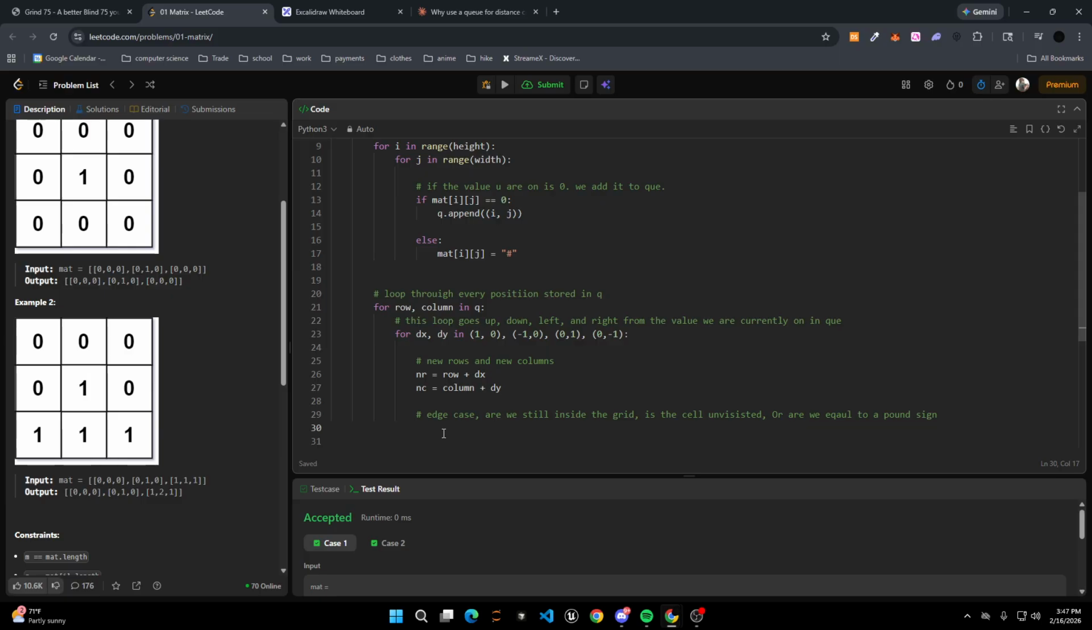So how are we going to write that code? Well, we're going to create an if statement first, right? Because this is the edge case: if 0 is less than or equal to new row, and new row is less than our height, and 0 is less than or equal to new column, and new column is less than width, and our matrix at index new row and new column is equal to a pound sign. There you go. Right?